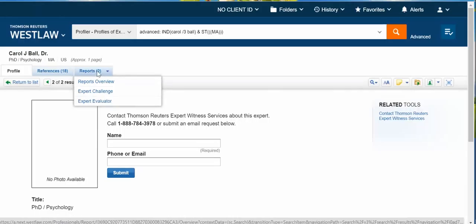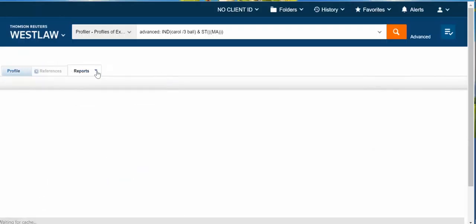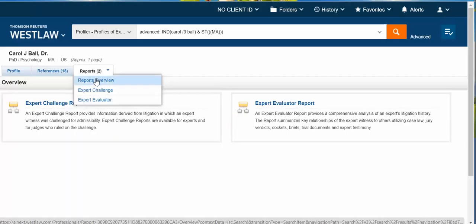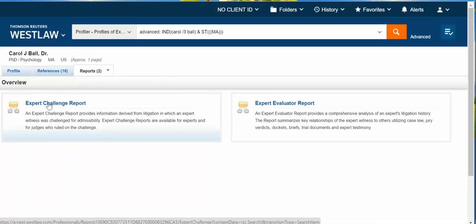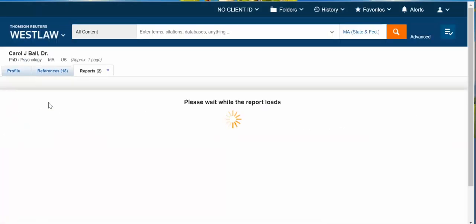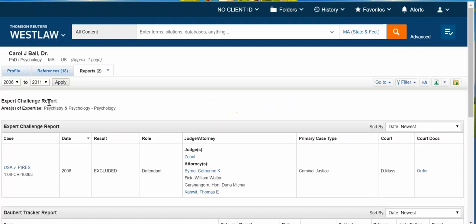So let's take a look at the reports first, because these are pretty nifty. And what we're getting here is an overview of the different reports, and then we can see how many times the expert's been challenged and whether their testimony has been found to be admissible or not. So that can be really helpful if you want to know whether a particular expert has a history of having their testimony excluded.